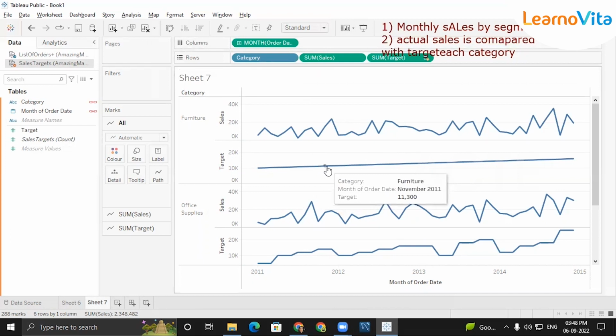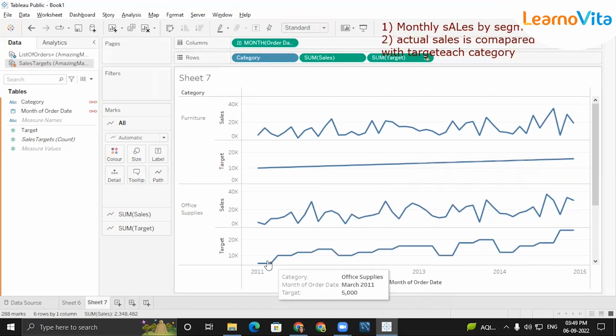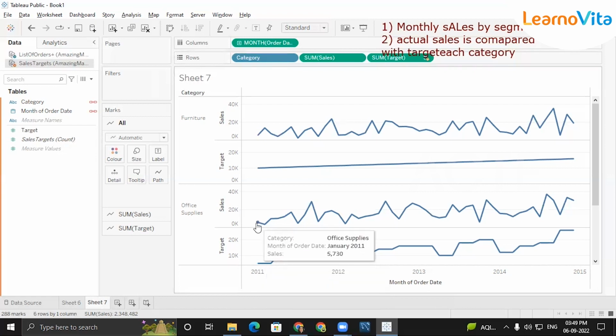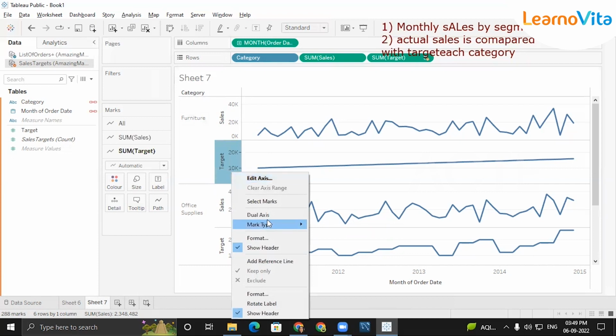Why are they choosing this thing? We can't tell the targets, right? Can you distinguish whatever the target is? Suppose I have a target of 5,000 in January 2011, but I achieved more than that. So it's a great thing, right? But I can't tell by visualizing this. So what do I need to do? I need to click on this second option. Target is my second option. I need to click on this. You see this dual option is there. So I need to click on that.